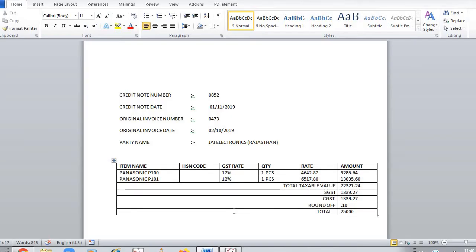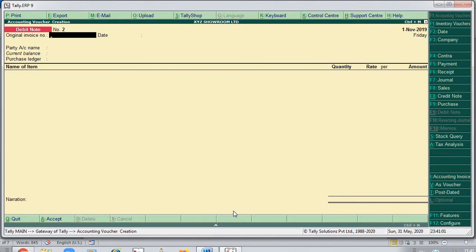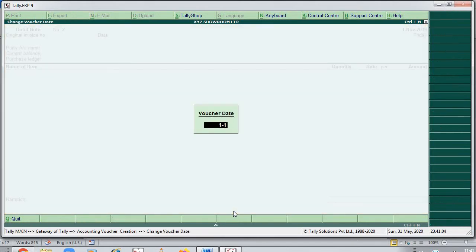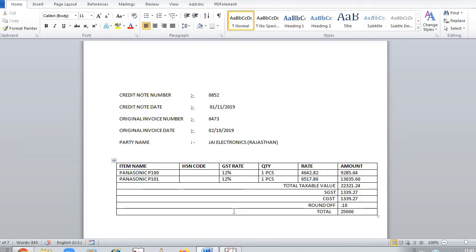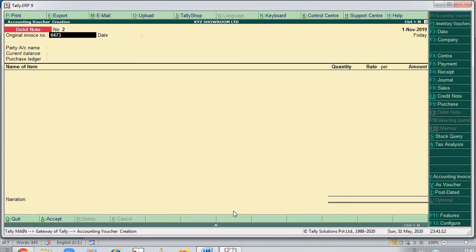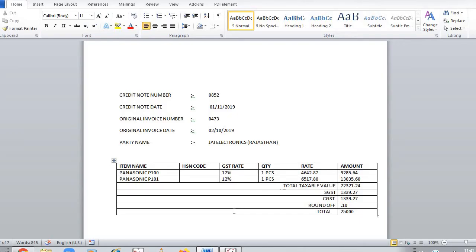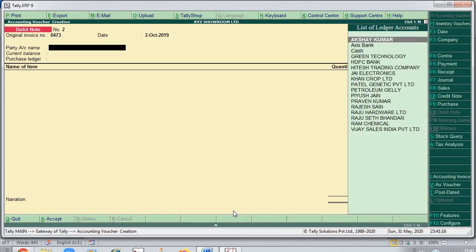On which date is it? It is on 1st November. This is also on 1st November. What is the invoice number? Invoice number is 0473. What is the date? Date is 2nd October.